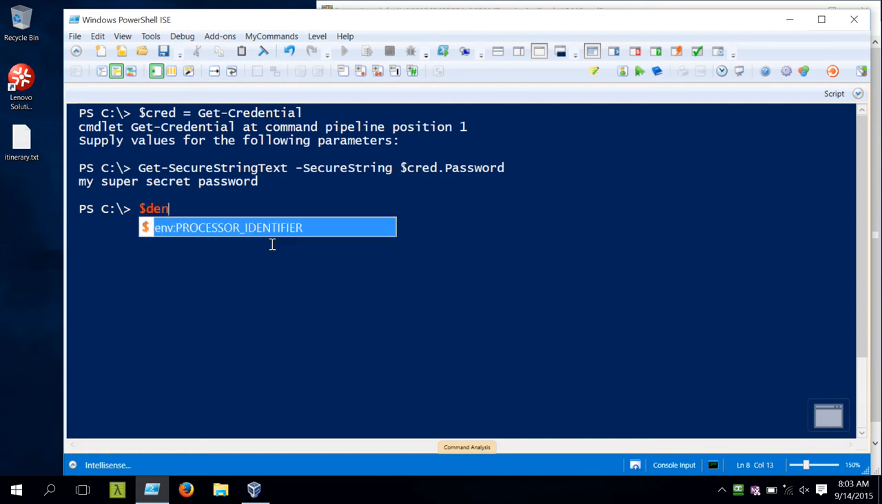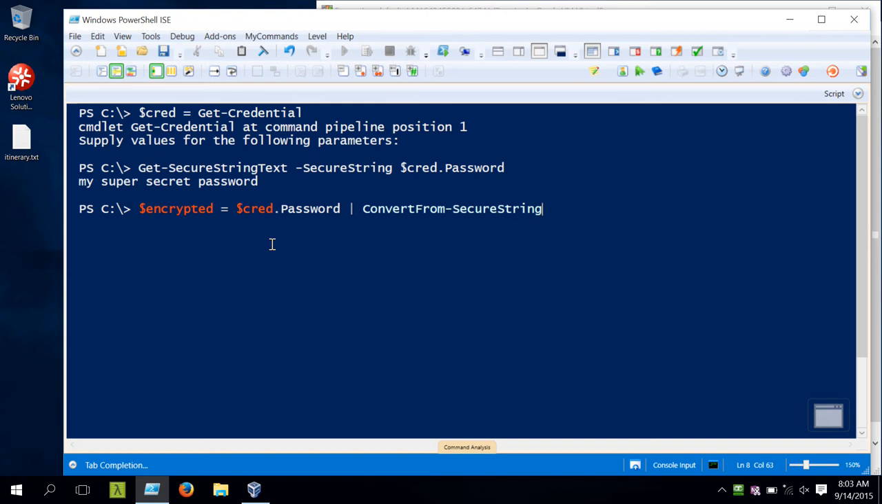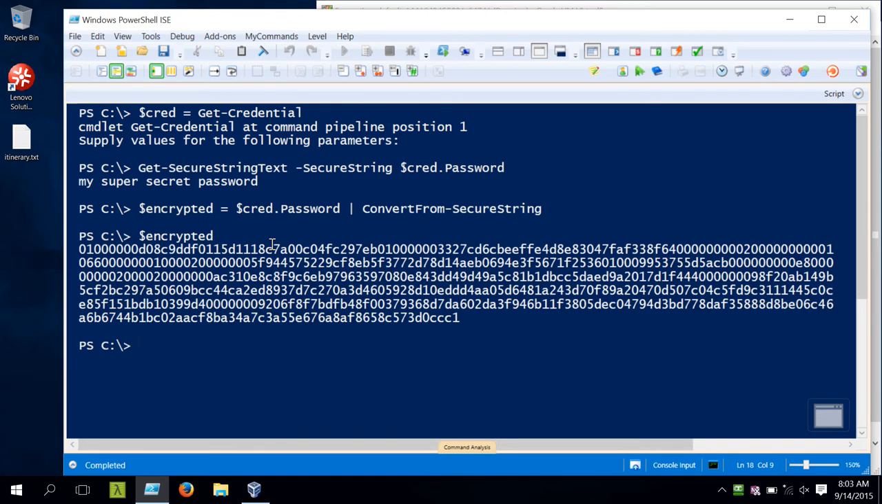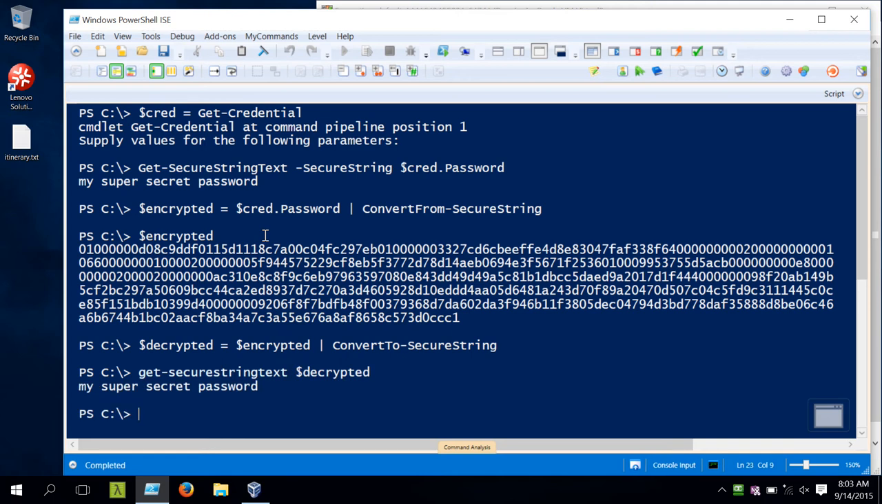So I can say convert from secure string. This gives me this nice blob of encrypted text. Incredibly user-friendly. I can convert this back to a secure string by just piping to convert to secure string without the as plain text stuff that everybody else uses. That is what convert to secure string is intended to do, without giving you a bunch of errors and warnings. And now decrypted is the same thing.